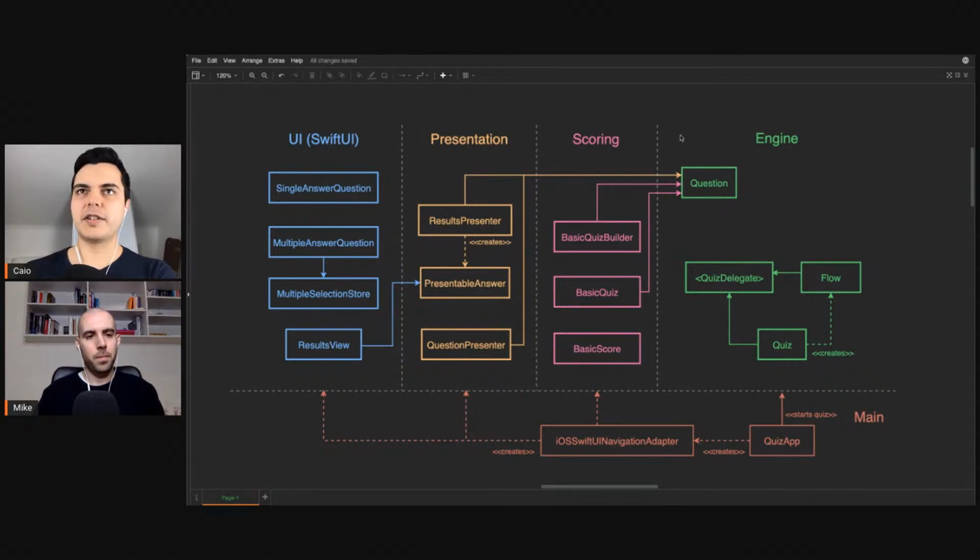And the engine here, for example, is agnostic of any other module. It doesn't point to any other layer, right? Yes. This means it doesn't depend on any platform either, because it doesn't depend on the application. Because the iOS application lives here, right? Yes. In the main module. Exactly. The quiz app. But the engine doesn't depend on it, or the scoring doesn't depend on it. So they are agnostic of platform as well.